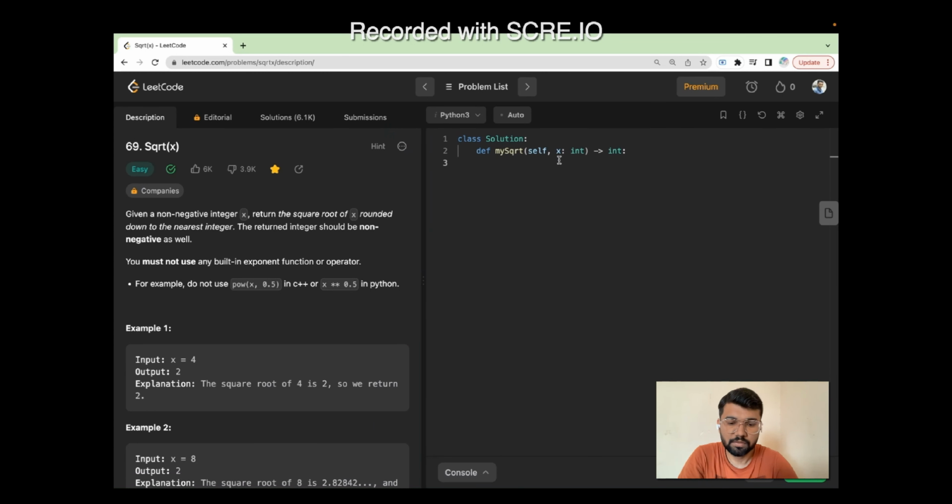So first of all, take the base case: if x is equal to 0 or x is equal to 1, return x. Then take two ends, smallest and largest. Smallest equal to 1, largest equal to x. And take a loop until smallest is less than or equal to largest. Until now, this is clear, right? So we have added a base case. We have taken the two ends. We have added a loop.